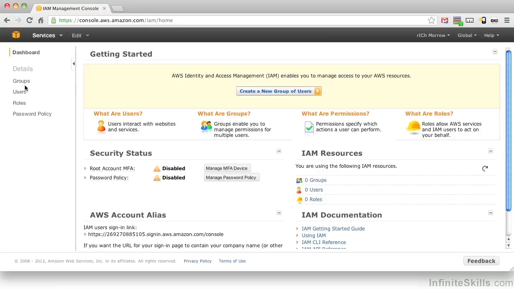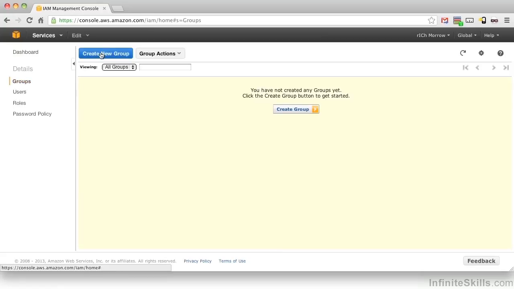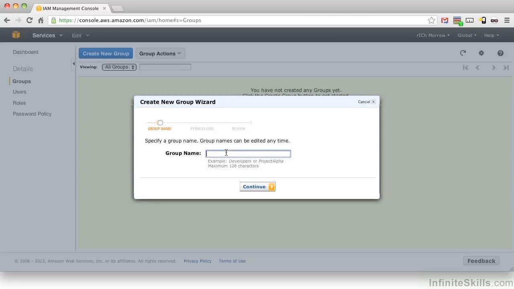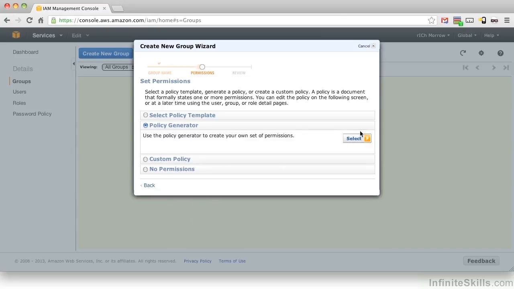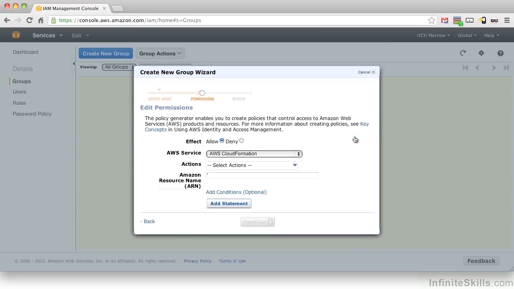We'll first create a group. Let's click on Groups on the left navigation and create New Group. Let's give the group name DBA and push Continue. There are many different ways to create an IAM policy, but probably the easiest is Policy Generator. Select Policy Generator and push Select.